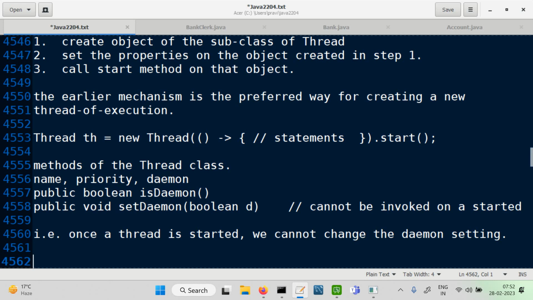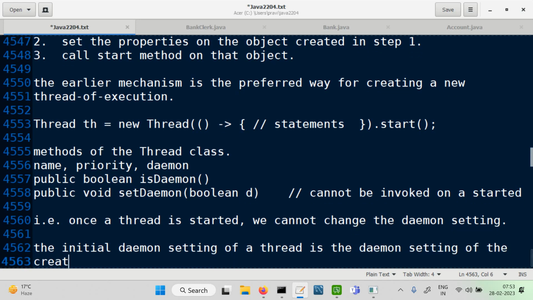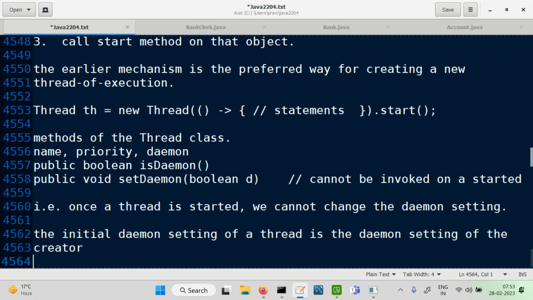What is the initial daemon setting of a thread? What would it be, true or false? It's again the setting from the creator. So you get these settings from the creator, the priority and the daemon settings.